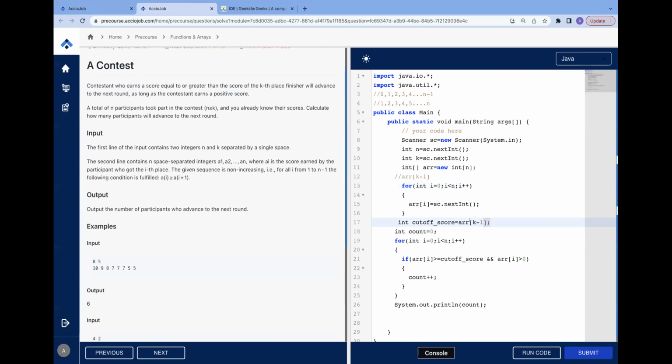Now we have cleared till here. We are clear till line 17, I guess. How we got ARR k minus 1. After that, what we needed to do is find the number of elements that are greater than or equal to that score. Yeah, k value we have taken from user input.